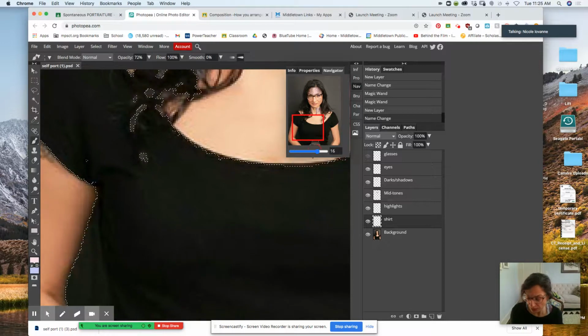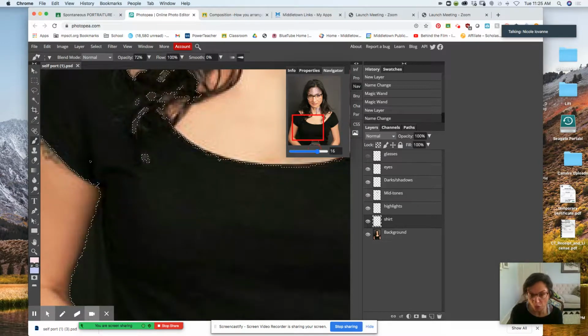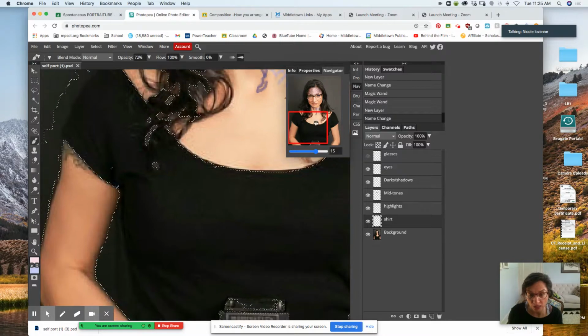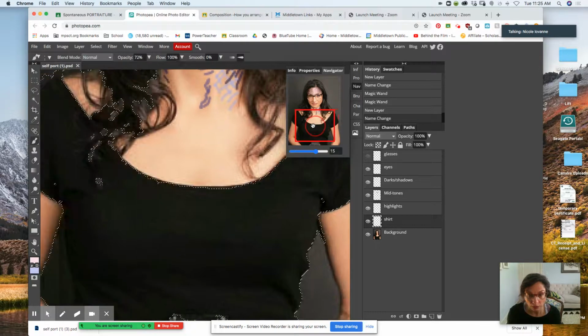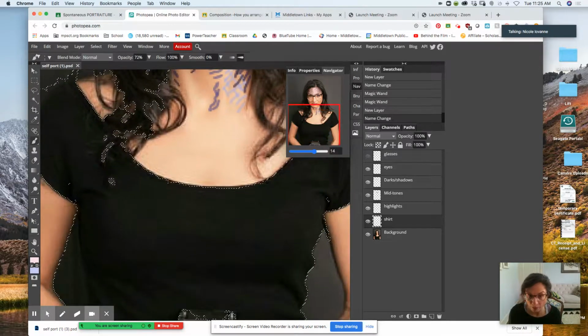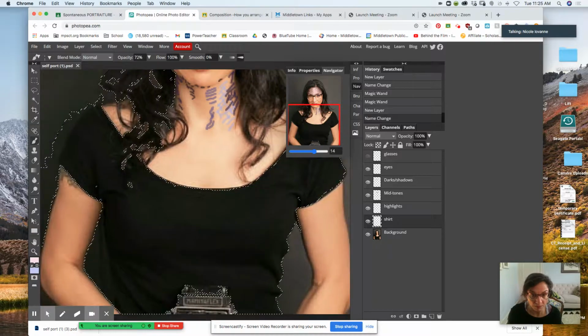Control minus zooms you out. Control plus zooms you in if you also want to do this by key command. Otherwise, you have your navigator here. I think I might just zoom out a little bit more so you can see the edges of my selection. Okay.